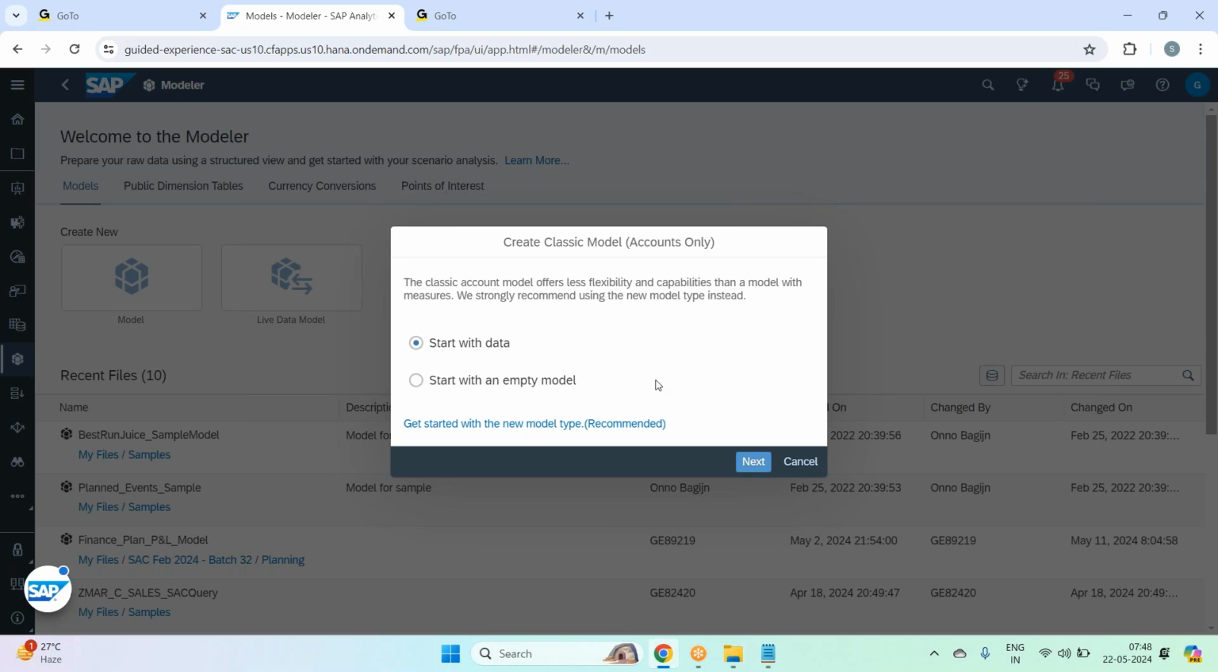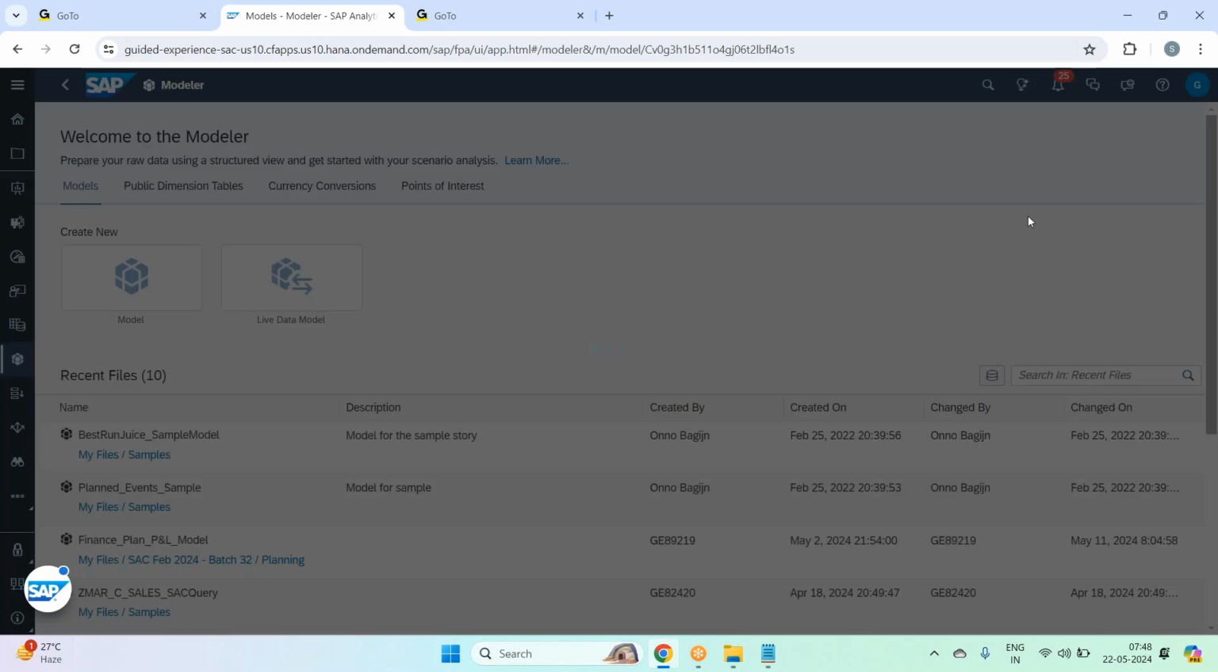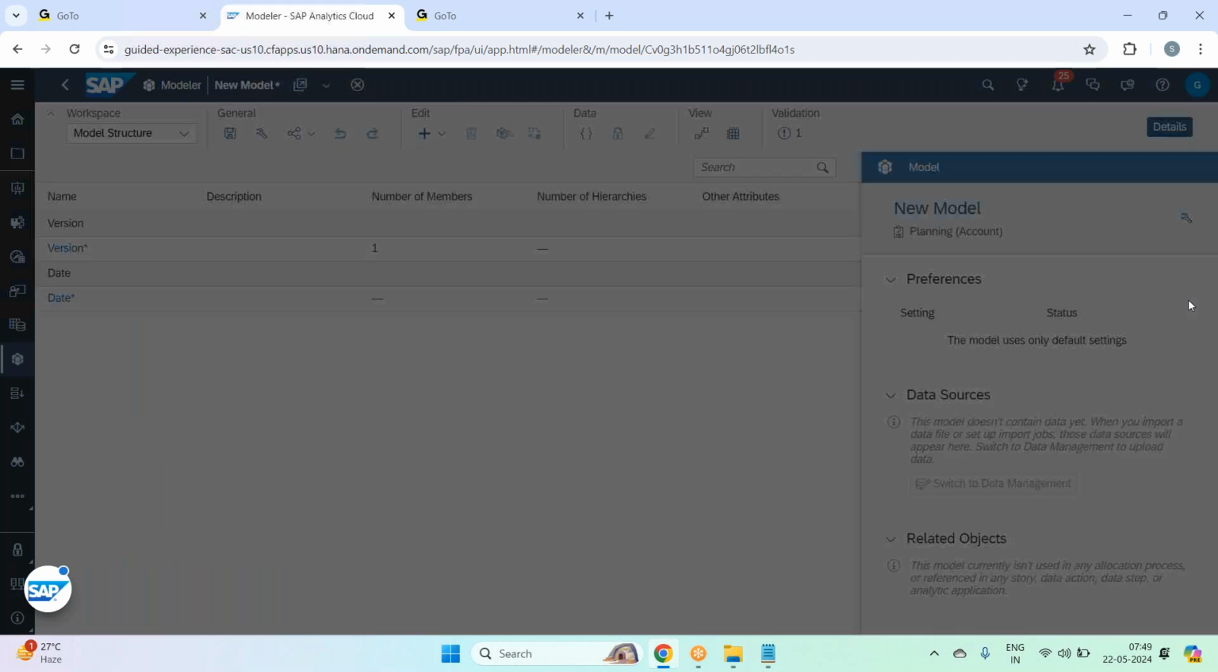So if I create only the new model types and suddenly went into an organization where you see classic objects, you feel it was not covered or something like that. So I'll be touch basing everything, the older versions and the new version. Okay. So I say start with an empty model, classic account model. In this case, you have only account dimension. You cannot have measures directly. In new model type, you can have measures directly. I'll show that.